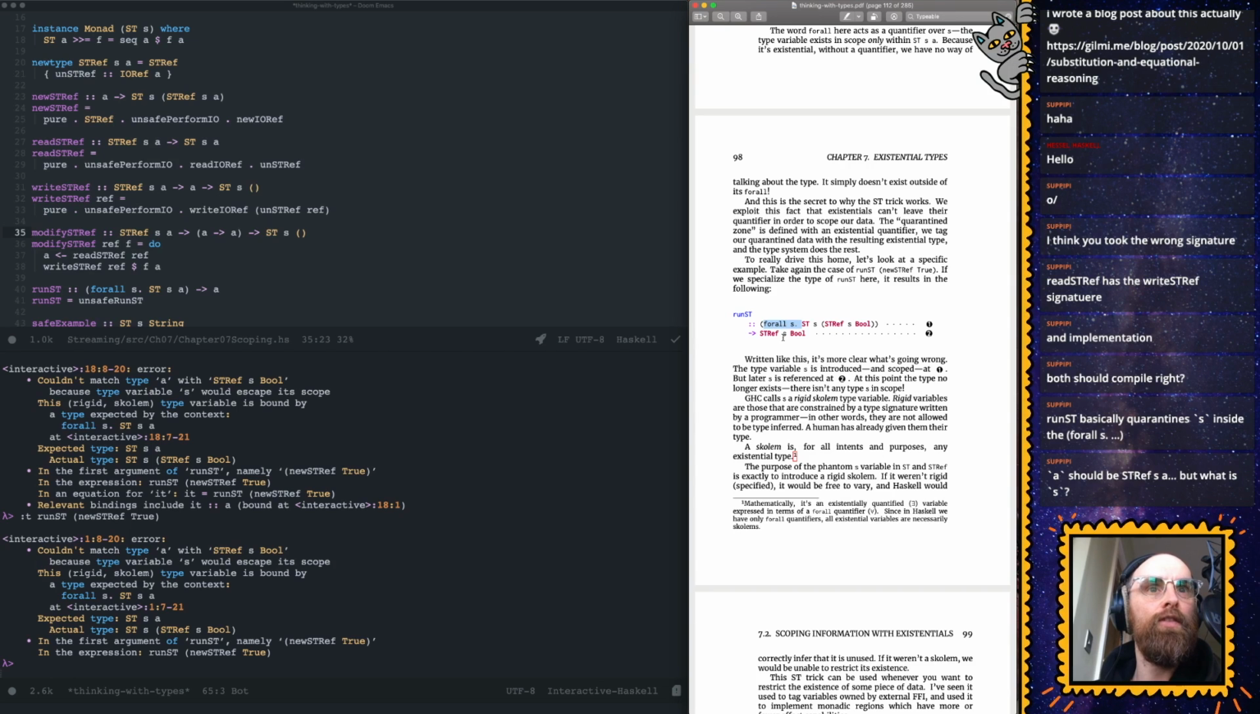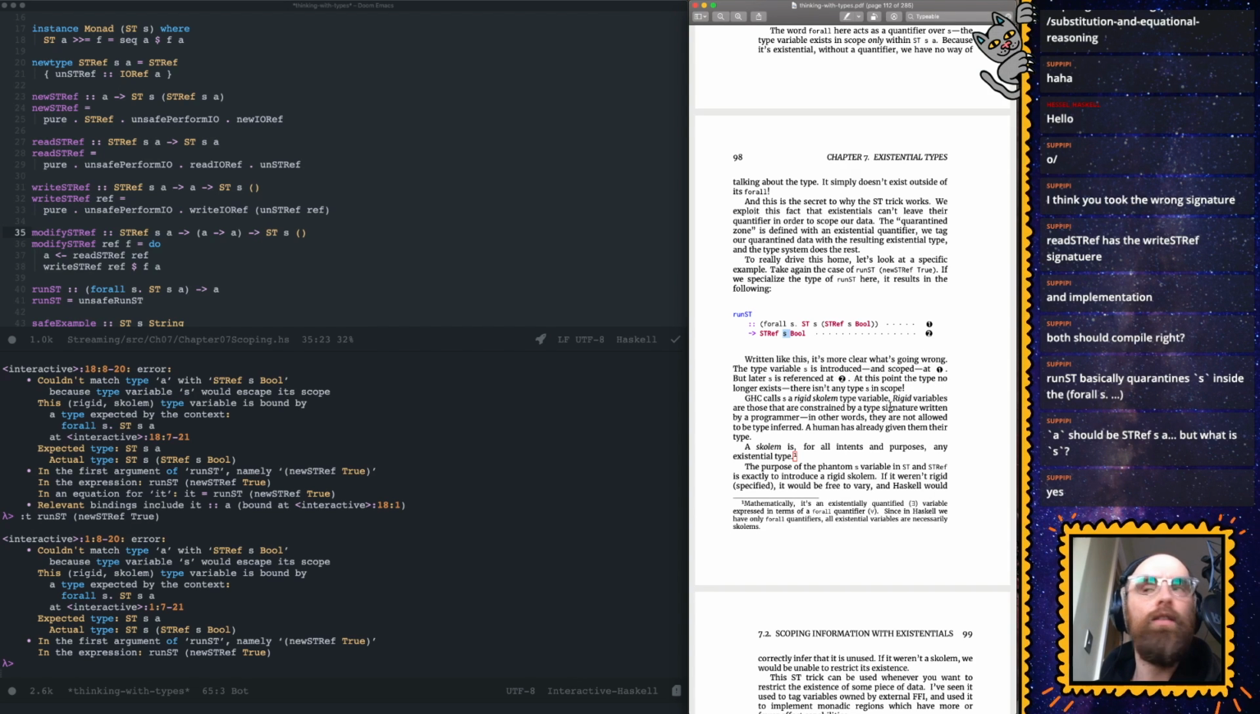And then this ref doesn't have access to it because it's here, I think. S is introduced and scoped at 1, but later S is referred to at 2. Oh, okay, yeah. At this point, the type no longer exists. There isn't any type S in scope. Oh, I got a yes.